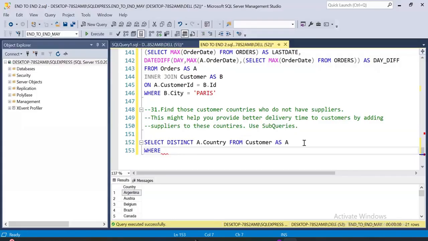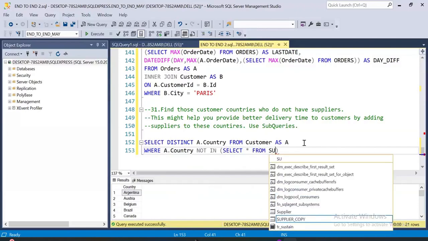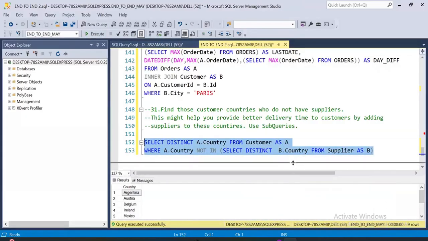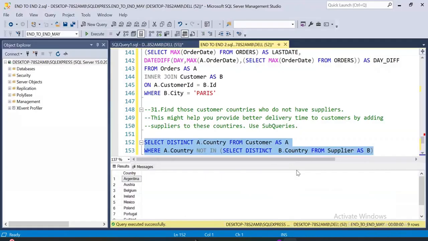So how can I find that using subqueries? A dot country not in select star from suppliers as B dot country, and I can say distinct. So there are 9 countries who do not have suppliers. Clear?